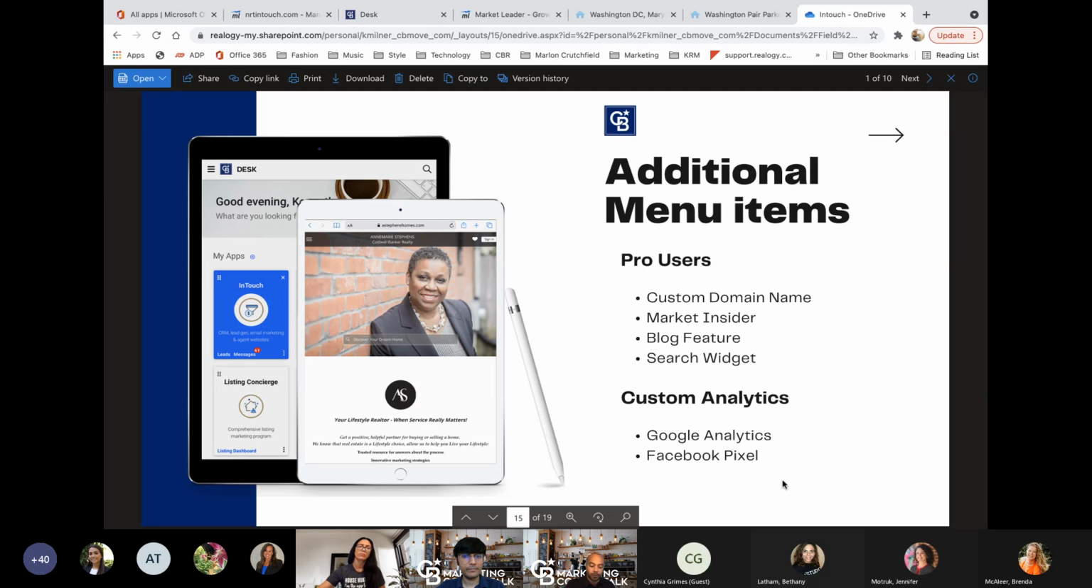Also, Facebook Pixel. If you want to measure the effectiveness of your Facebook ads, you can do so by adding the tracking pixel to your website. There are links that show you how to actually find these analytics numbers if you're not familiar, right in our InTouch platform. So I'll show you that.